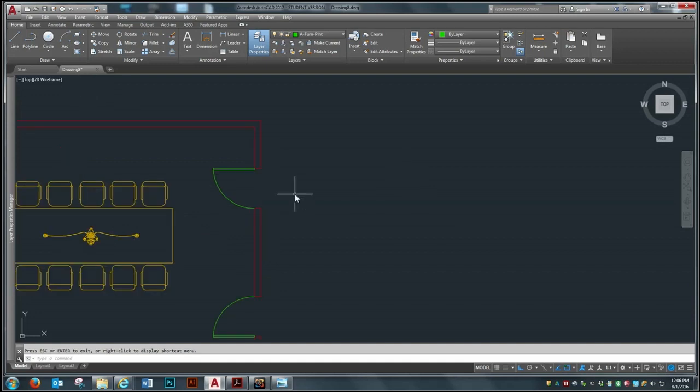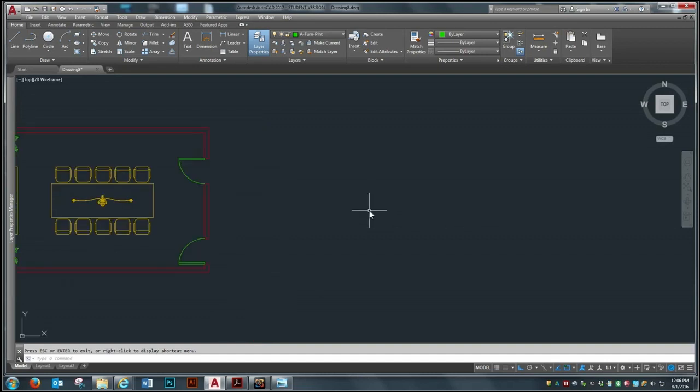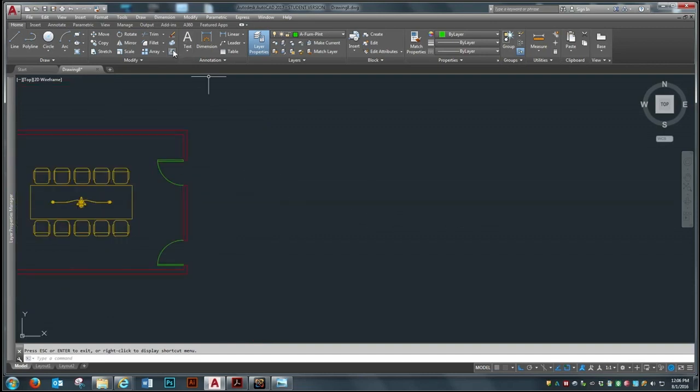Let's talk about chamfer or fillet and chamfer and array and rotate. So let's make a copy of this chair here.